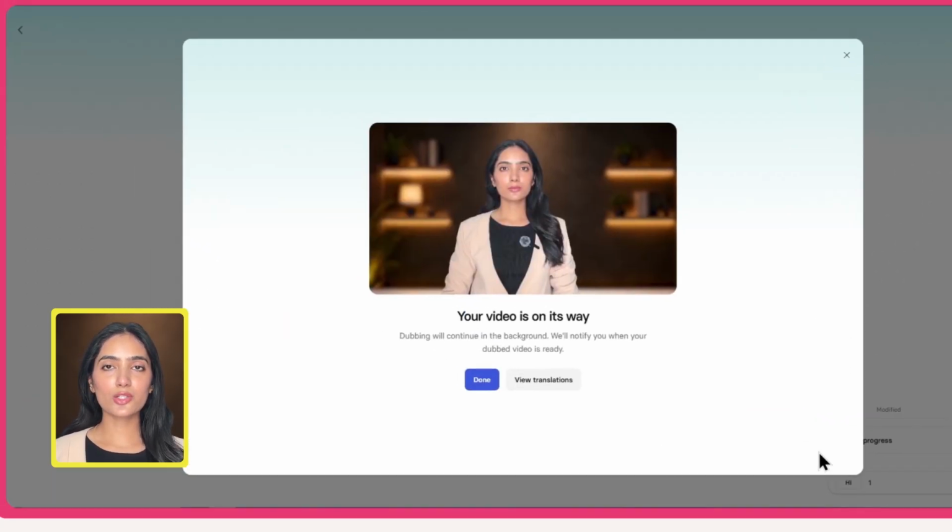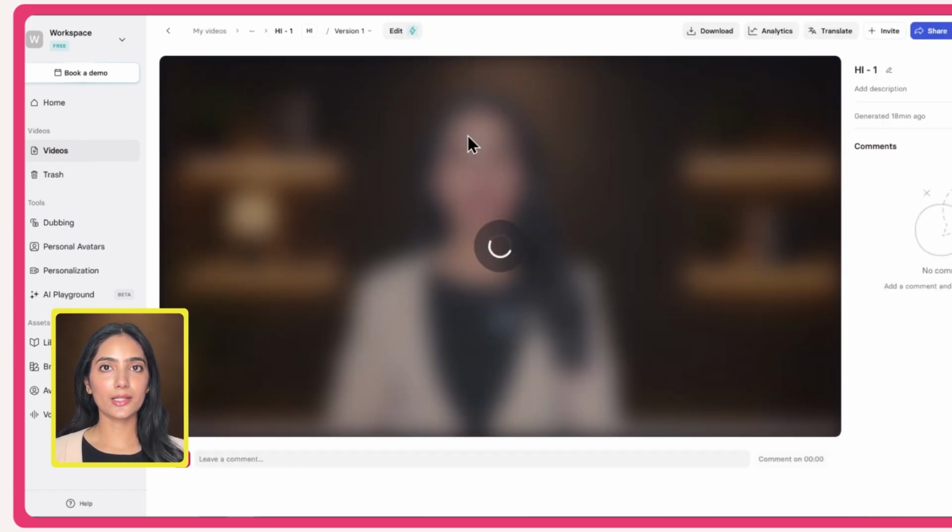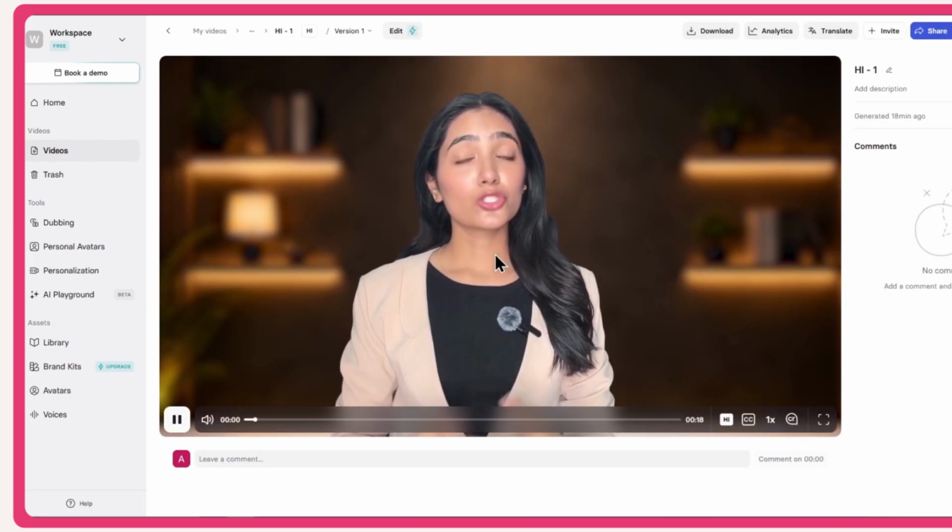Now wait for the process to finish. The tool will automatically dub your video into the language you selected. Once it's ready, let's play the video and check the result.